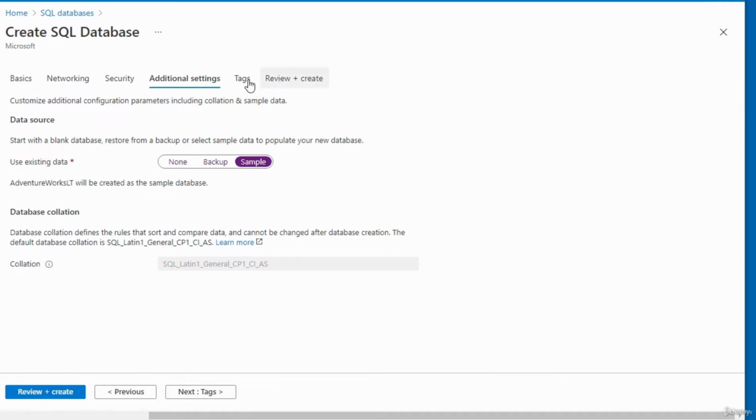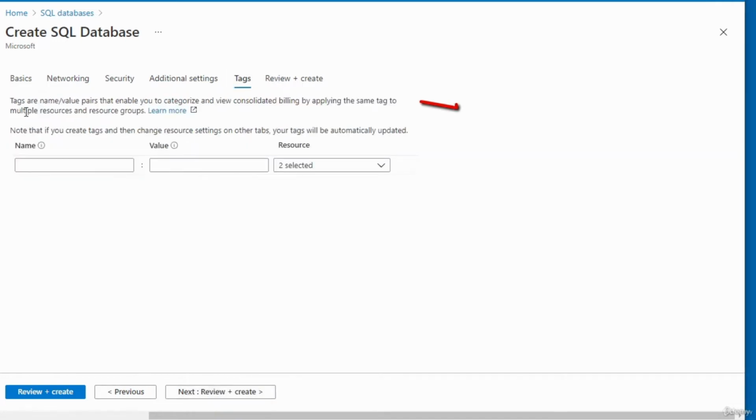The next step is tags. So I'm going to click on the option for tags, and basically here it gives you a description of what tags are. I'm going to skip this step and move to the final stage, which is the review plus create. So I'm going to click review plus create.